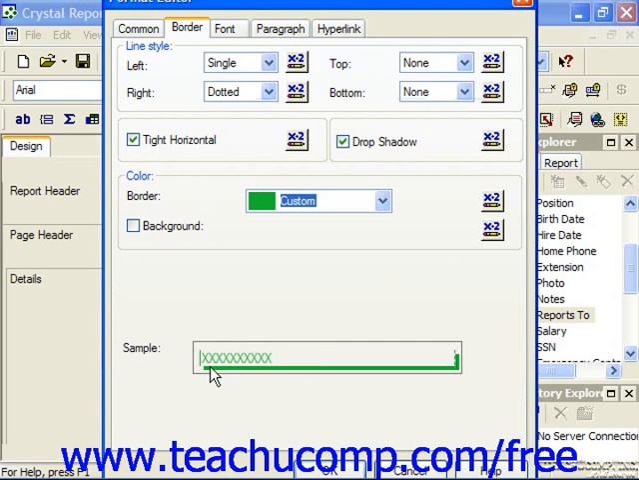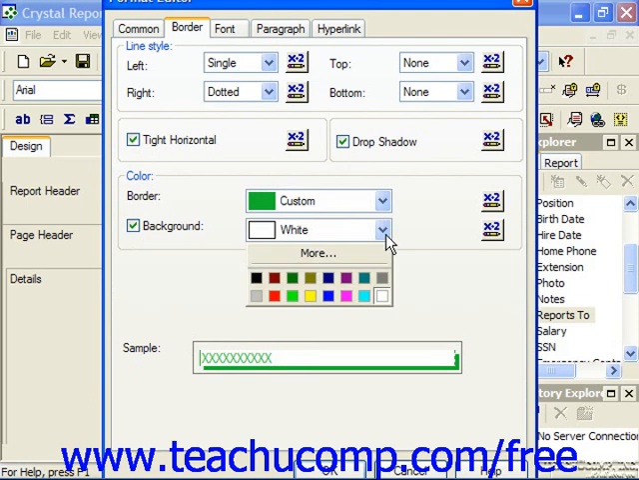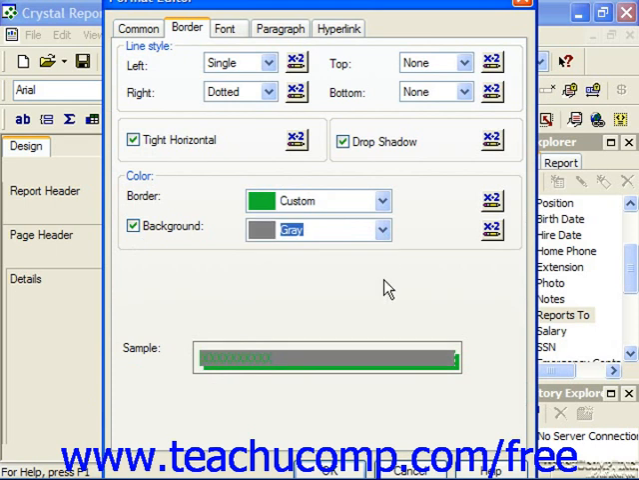You can also apply a fill color to the selected report object by checking the Background checkbox on the Border tab. If checked, this fills the selected report object with a color that you then specify using the drop-down that appears to the right. Once again, you can select a color displayed in the drop-down menu of choices, or you can select the More command to invoke the Color dialog box again, where you can choose from a wider range of colors or create your own custom colors.